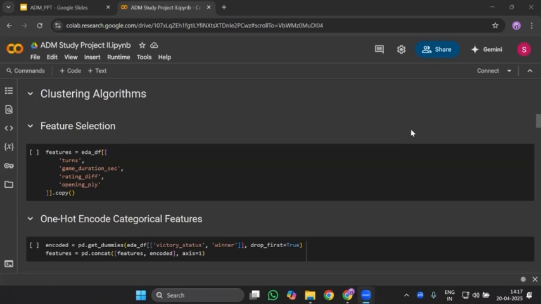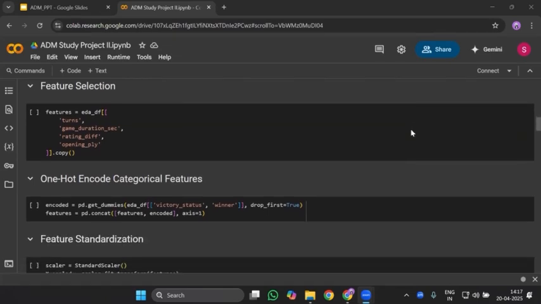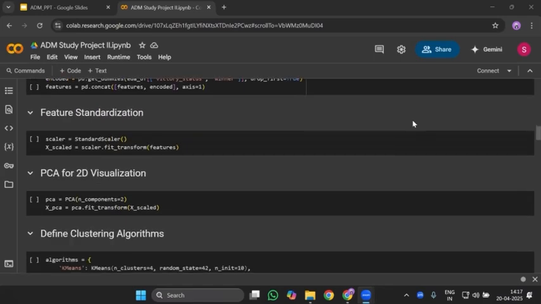These features reflect game dynamics, that is, how long games last, how many turns they take, rating disparity, and opening depth. Then we apply one-hot encoding to the categorical features, which allows us to incorporate categorical variables like victory status and winner into our numerical clustering process. And before clustering, we also standardize the features and apply PCA for 2D visualization. While PCA is not used during clustering itself, it's helpful for plotting the results in a lower dimensional space.